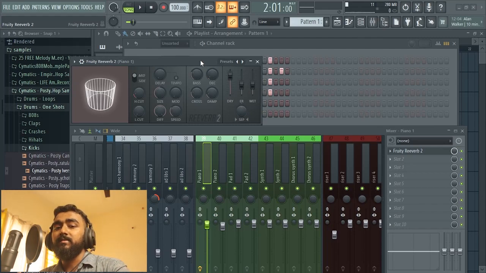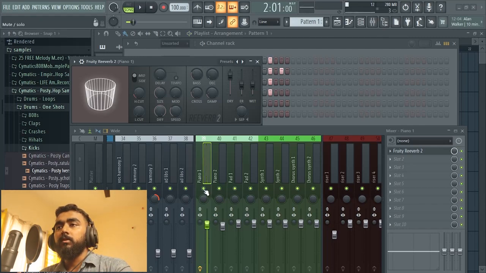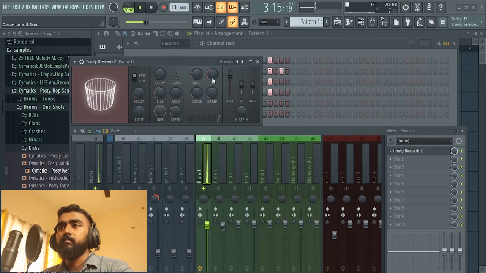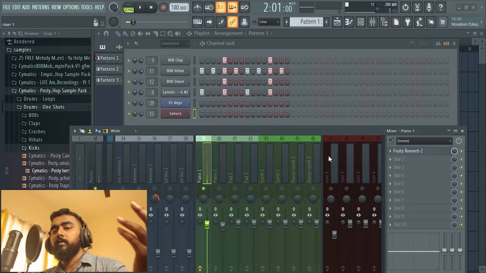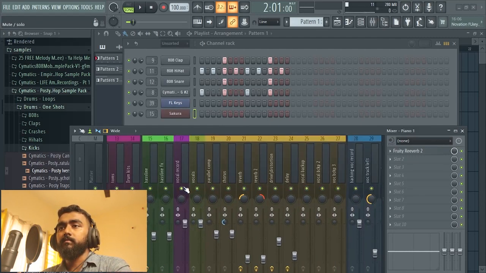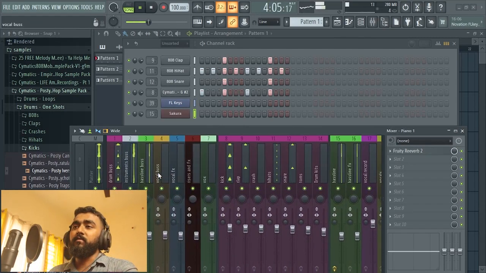So let's see what it sounds like. You can solo the track by right clicking on the track and it's soloed. So now we will only hear the piano. So we've added reverb to the piano, and now let's listen to this again. Sounds amazing for the first time.